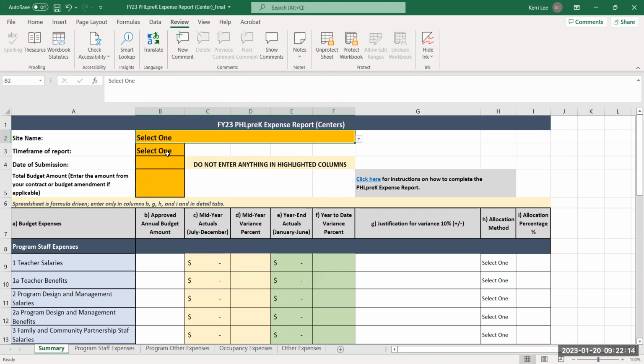You'll select the time frame that you're reporting on. This report is intended to be used for the mid-year and the year-end. So your choices here are mid-year and year-end. If you select mid-year, you'll see here the year-end will be grayed out. If you select year-end, you'll see mid-year here is grayed out. So we'll select mid-year here.